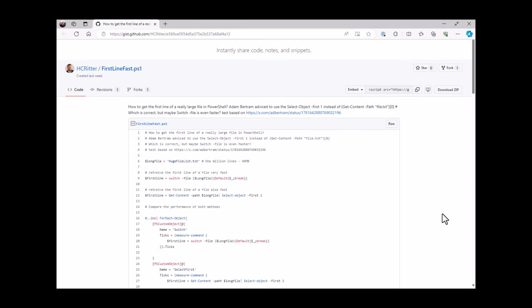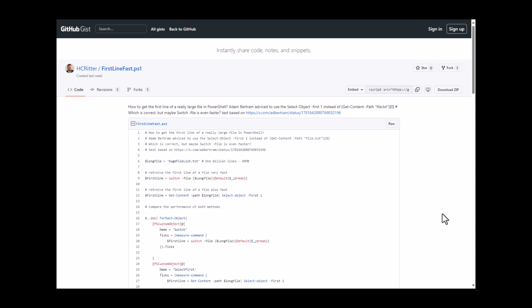Also, Christian Ritter shared a PowerShell tip for getting the first line of a large file really fast in PowerShell using the switch -file method. This is something I was not aware of, and it's a really cool one to use in future, and I'm sure it'll be of interest to others who use PowerShell too.